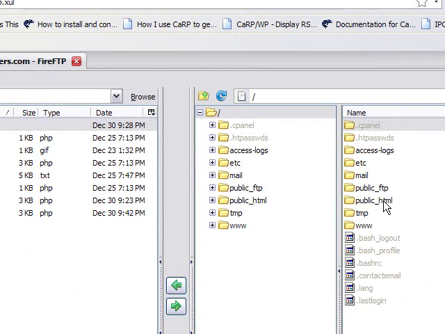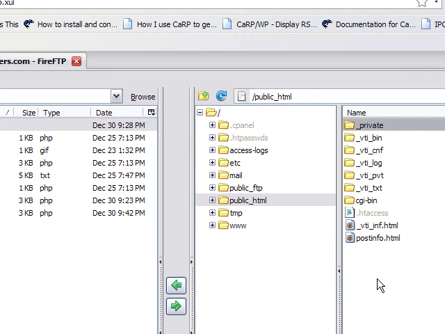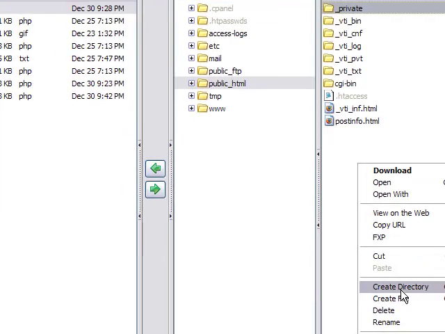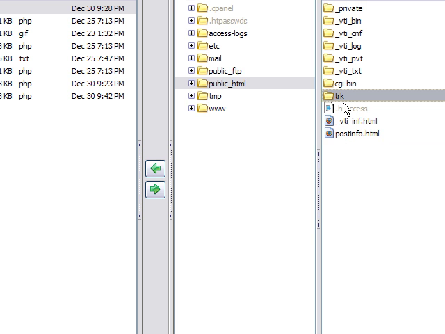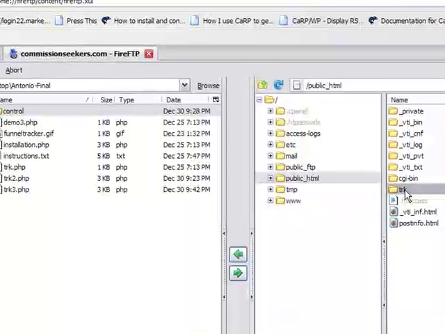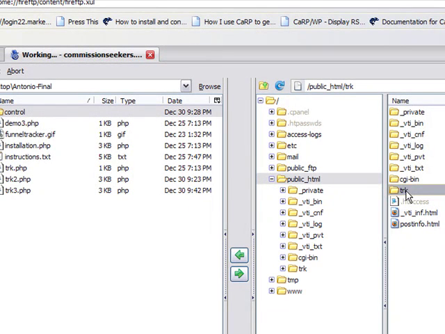I'm going to go ahead and navigate to the public HTML directory, and I'm going to create a new directory to install the software in it, and I'm just going to call it TRK. You can call it whatever you want to. And then I'm going to navigate to that directory.